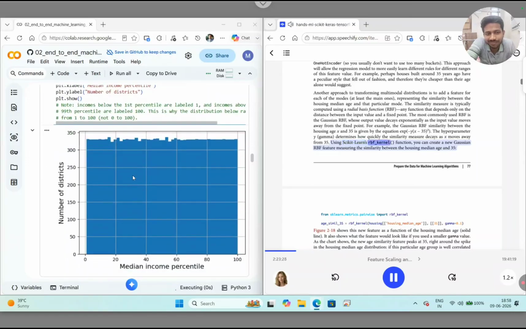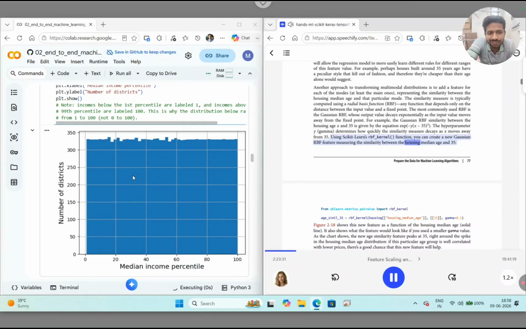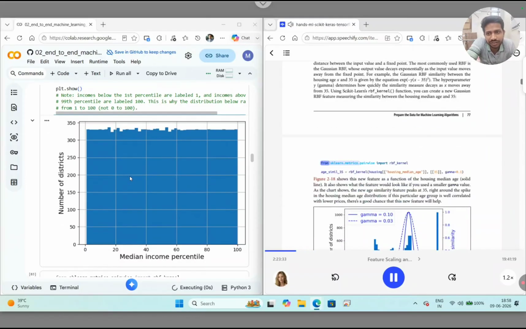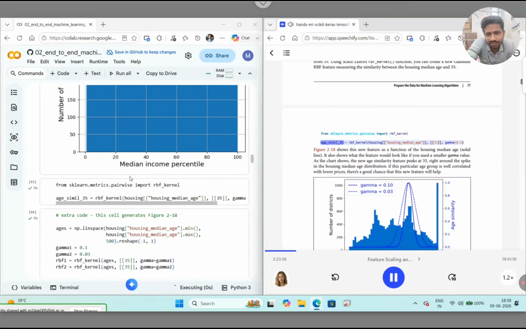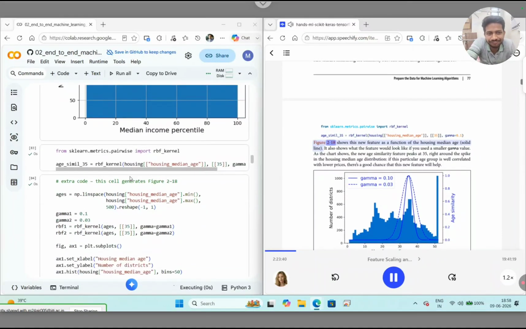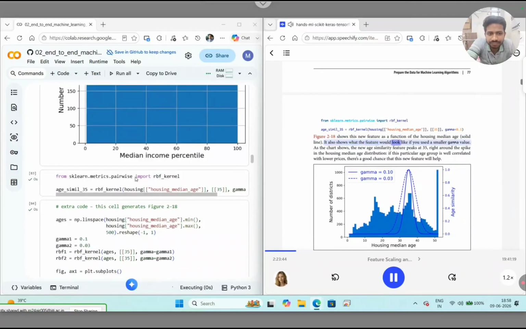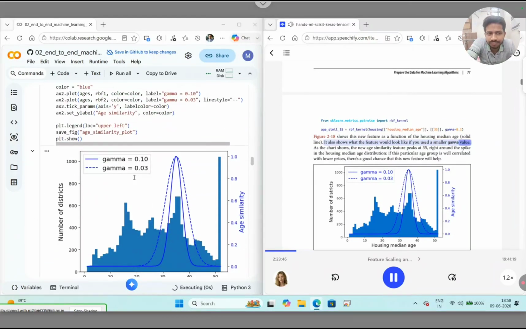Using Scikit-Learn's RBF kernel function, you can create a new Gaussian RBF feature measuring the similarity between the housing median age and 35. From sklearn.metrics.pairwise import rbf_kernel. age_simil_35 equals rbf_kernel, gamma equals 0.1. Figure 2-18 shows this new feature as a function of the housing median age. It also shows what the feature would look like if you used a smaller gamma value.